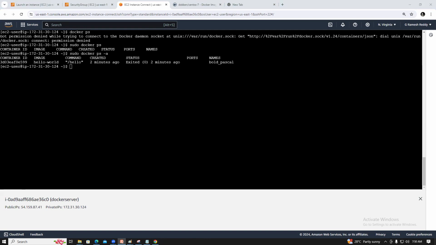So docker info, docker images, docker pull, docker run, docker ps. Now you understood, right, guys? Docker ps displays all the running containers. To display all containers, docker ps -a. To stop the container, docker stop container id. To remove the container, docker rm container id. To remove stopped containers and unused images, docker system prune -a.